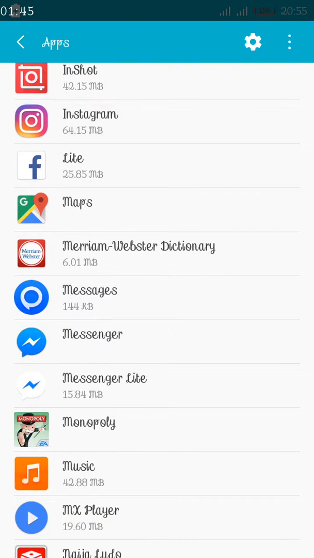So you can see in my own case, I'm having two Messenger apps. I'm having the official Facebook Messenger app and the Messenger Lite. It depends on which of the Messenger apps you are using. So in this case, I'm used to the official Messenger app. So what I will do is click on the Messenger app.